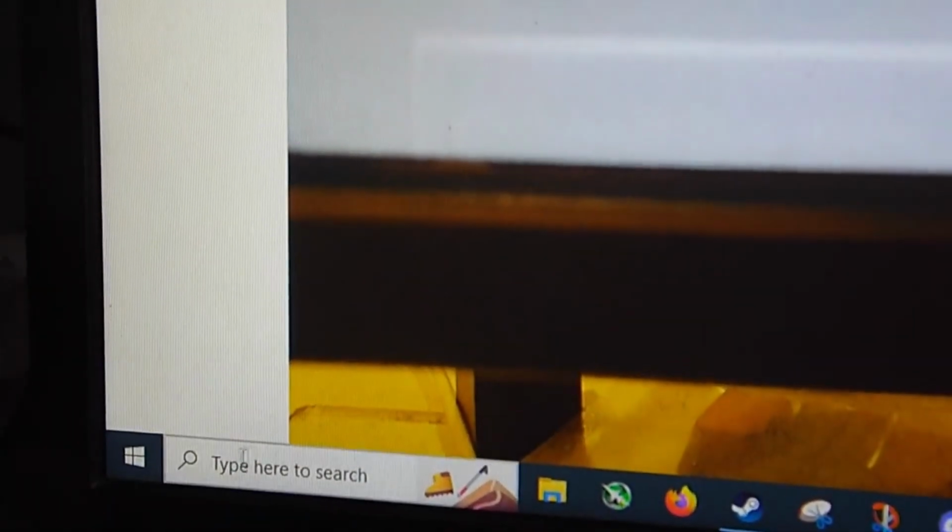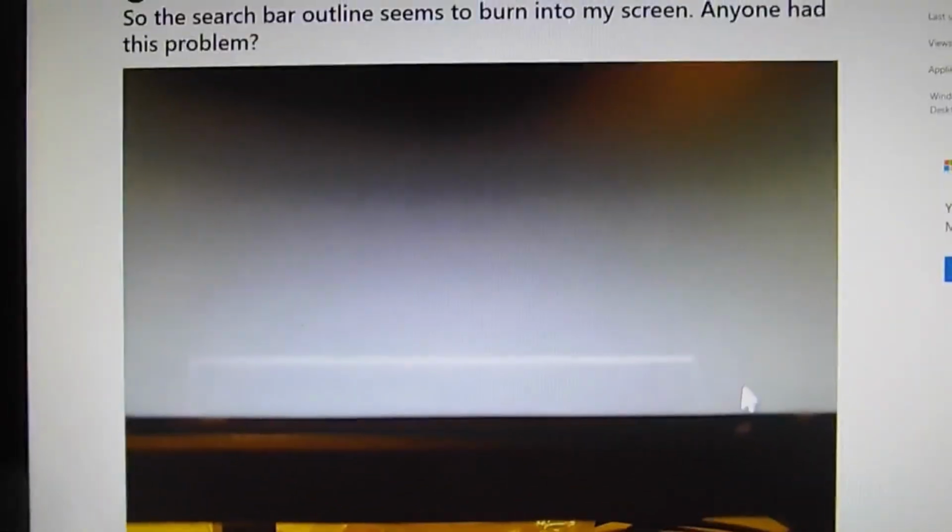But basically this white area here where the search bar is can cause your monitor to develop this sort of ghosting effect. It has this white line in this area, and that's caused by the constant display of white pixels. And this is pretty much what it looks like.